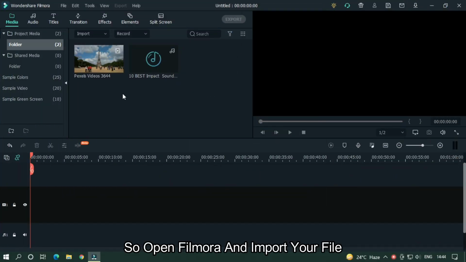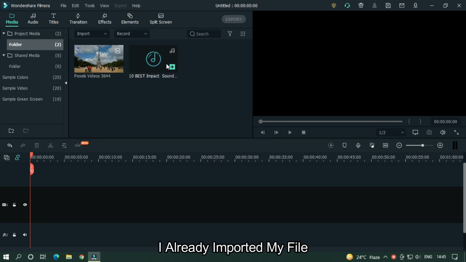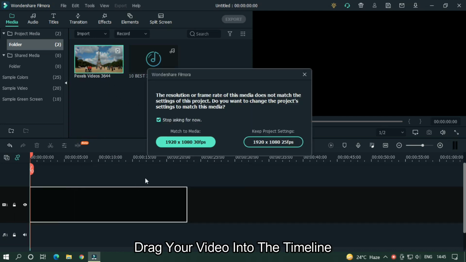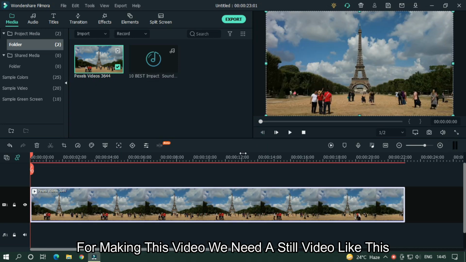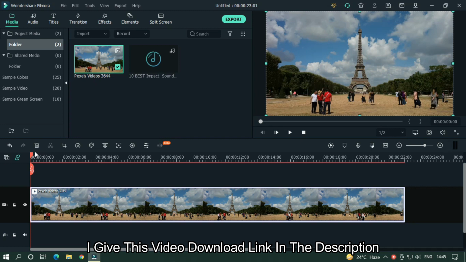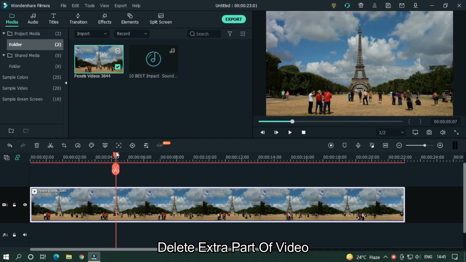So open Filmora and import your file. I already imported my file. Drag your video into the timeline. For making this video, we need a still video like this. I give this video download link in the description. Delete extra part of video.